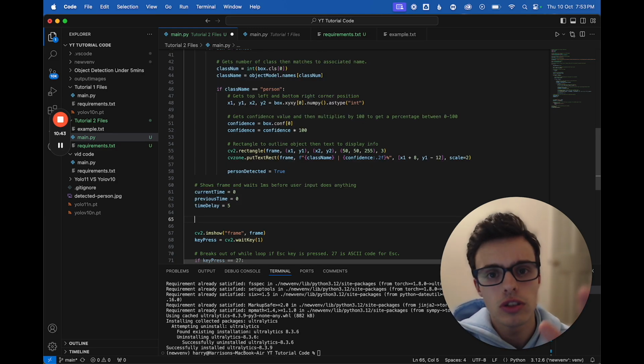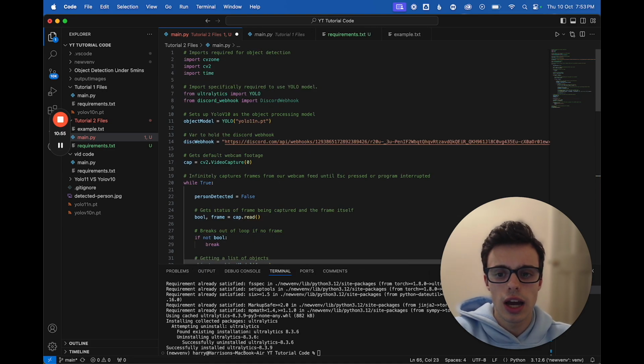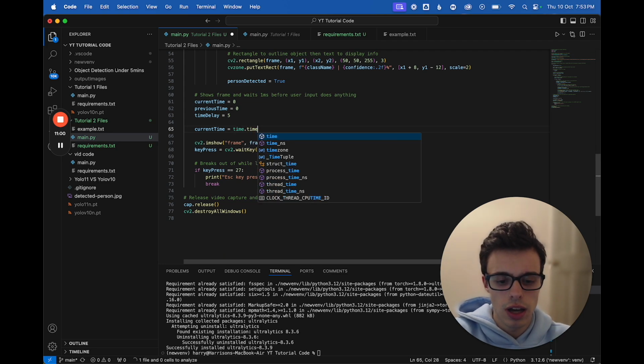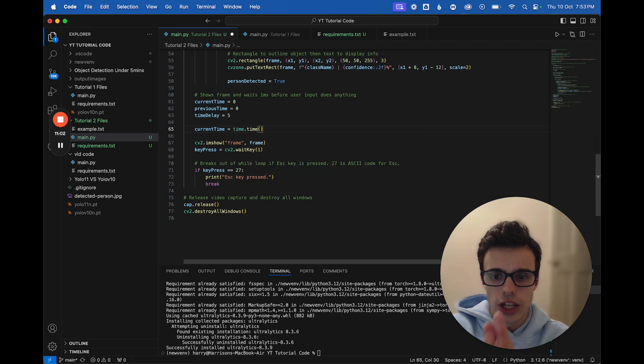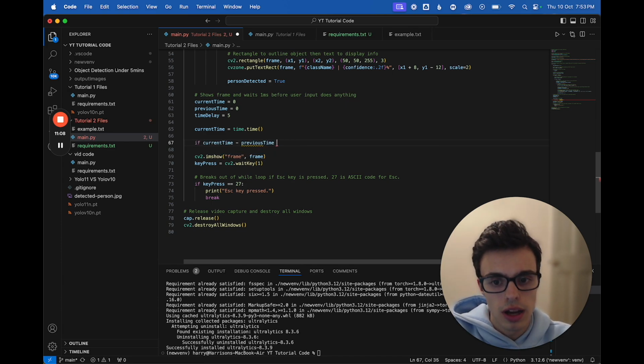And so now we're going to do a quick check here. What we're going to do is get the current time, and the way we do this is by using the time module we've imported back up here. I'm going to do time.time brackets. So we're going to check what the actual time is, and then we're going to do an if statement: if current time, then we're minusing the previous time from it.